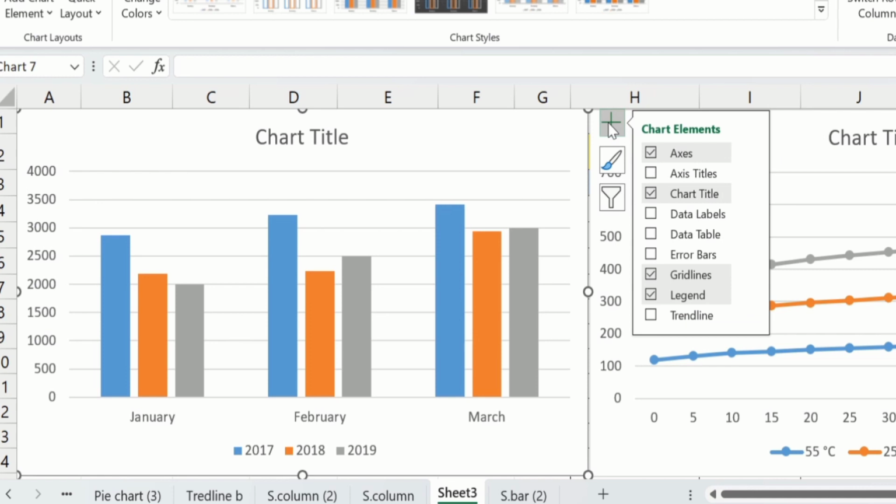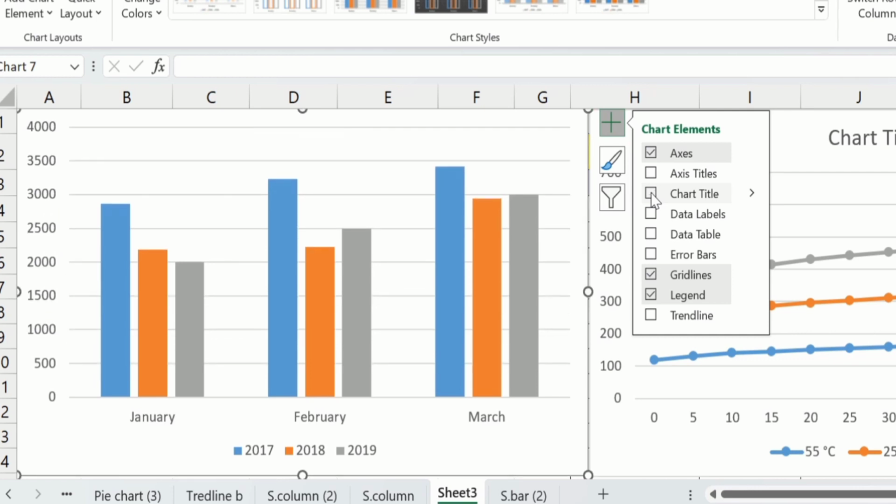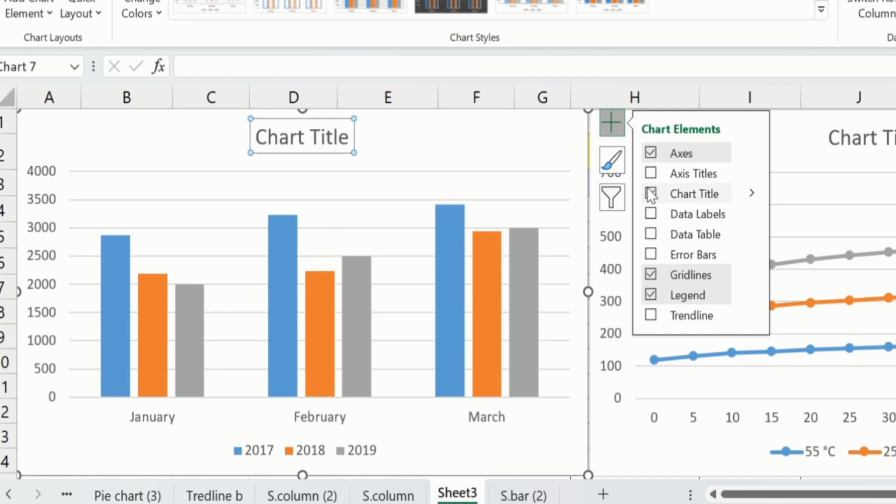and here is the option of chart title. Deselect this one and chart title will be removed. Again select this one, chart title. Then Microsoft Excel will insert chart title.